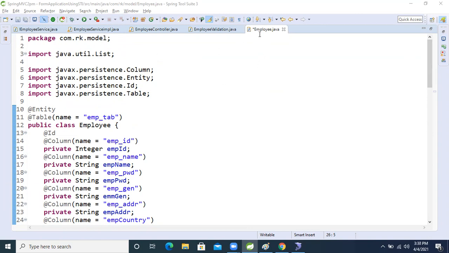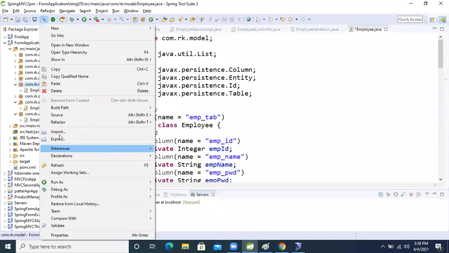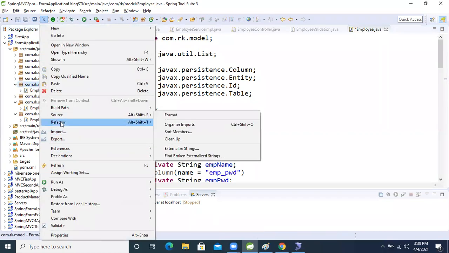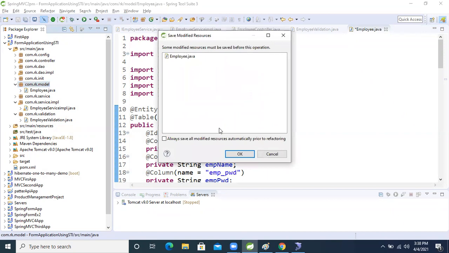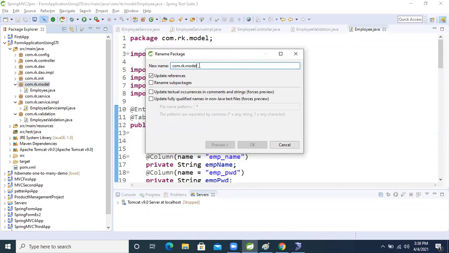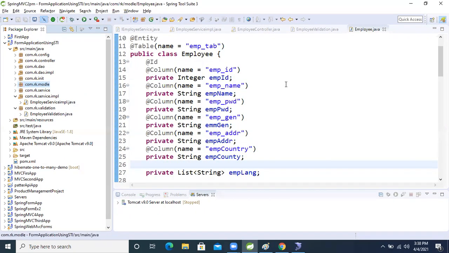What we will do now, good job, really. So we will do one thing. Model, right? Package name and class name. So just correct it here. Modle, right? Fine, I think fine. Yes, very good.